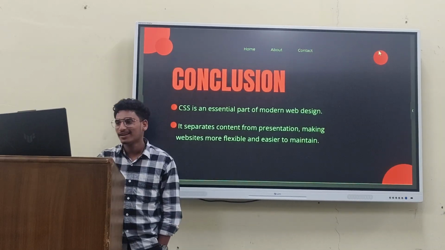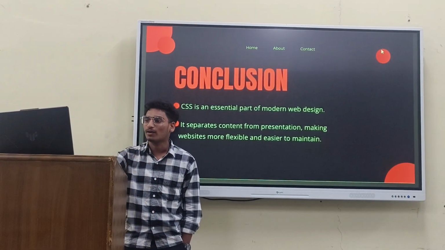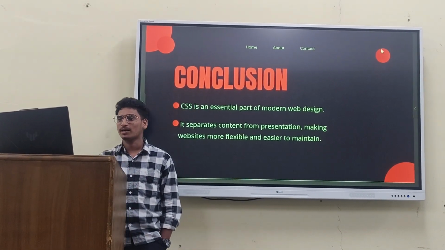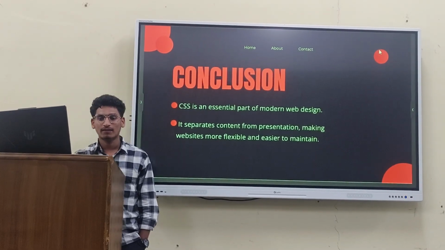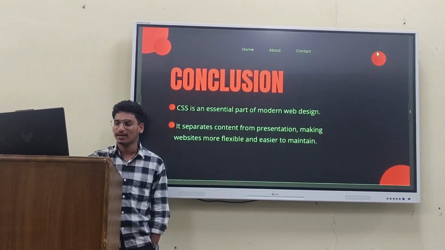Let me end. CSS is an essential part of modern web designing, and it separates content from presentation, making websites more flexible and easier to maintain.